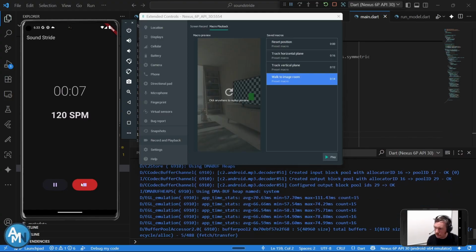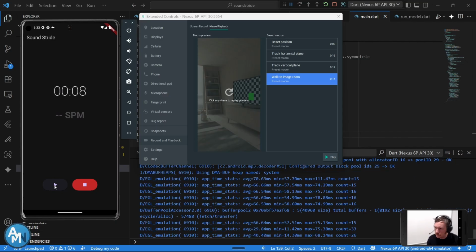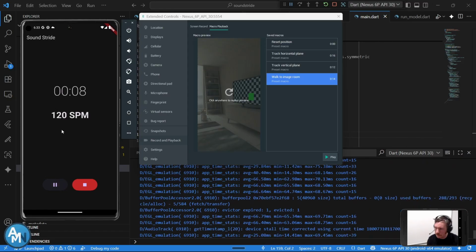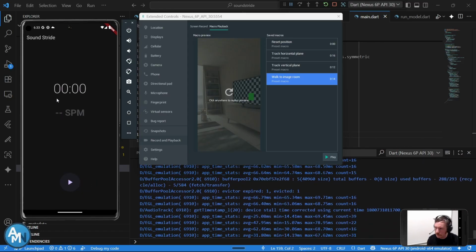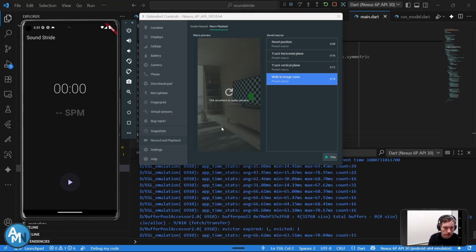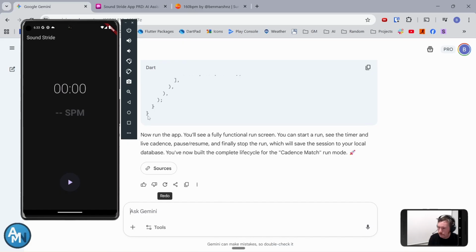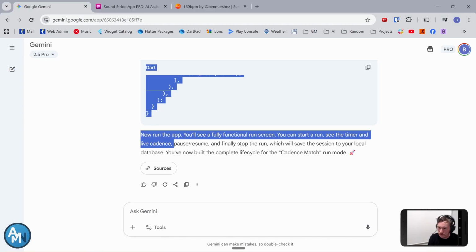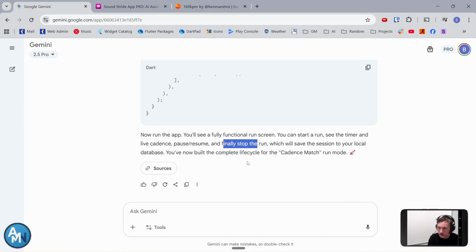So it's playing the music, and I can pause the music. And when I pause, it stops tracking our steps per minute. Play again. Stop. Okay, so we're tracking running time and steps per minute. It's all just in a test capacity at this stage. Start a run, see the timer, live cadence, pause, resume. Finally stop the run, which will save to the local database. That's cool. Awesome. Okay. Fantastic.